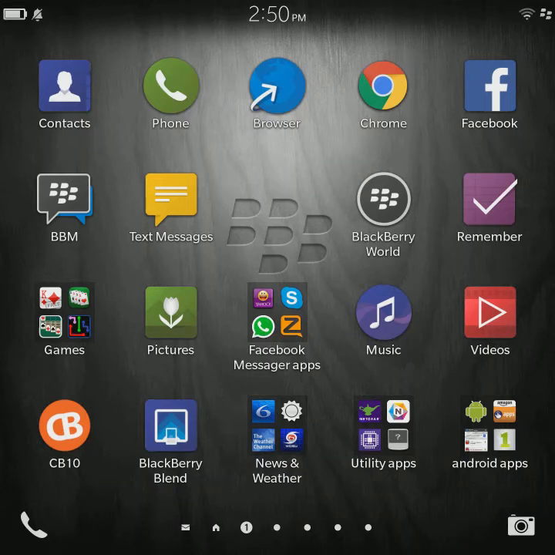Everybody, I'm going to demonstrate what's on my BlackBerry Passport and give everybody an insight as to what's on my Passport, the everyday apps that I use. As we come to my first screen here, I have a BlackBerry Passport on AT&T running OS 10.3.2.798, and let's have a look at what exactly I have.